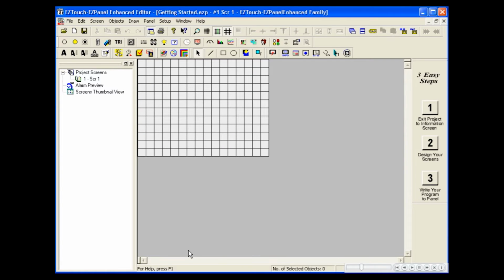Here's the development screen, where we build our project. The software is structured similar to most Windows programs, where the main menu bar resides at the top, followed by icons representing most functions and objects in the software. Below we have the project window, where we can create, open, and rename our screens, view alarms and the alarm database, and choose or preview your screens based on screen thumbnails. The grid represents the panel screen, which is where we will place our objects.